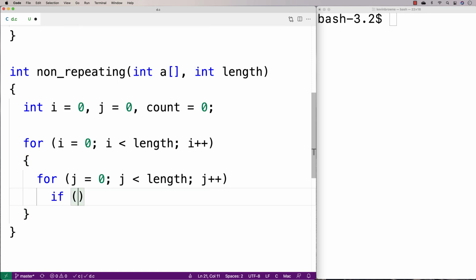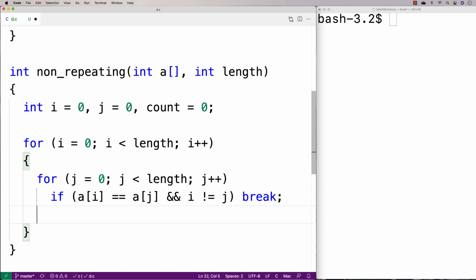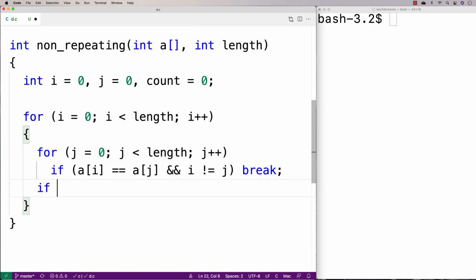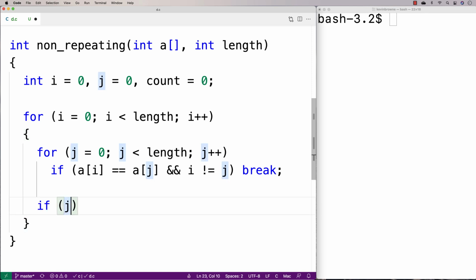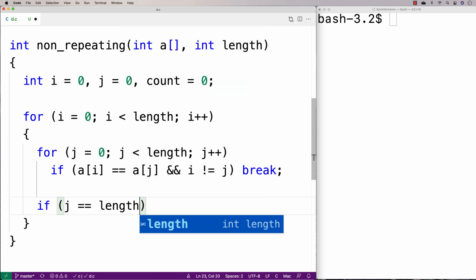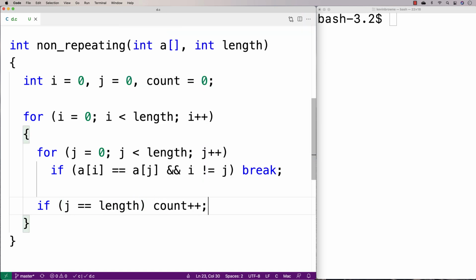And if a at i is equal to a at j, that means we found a match, and i doesn't equal j, that means that the element is not matching with itself, we're going to break. And then here we're going to say, if j is equal to length, we're going to increment the count.